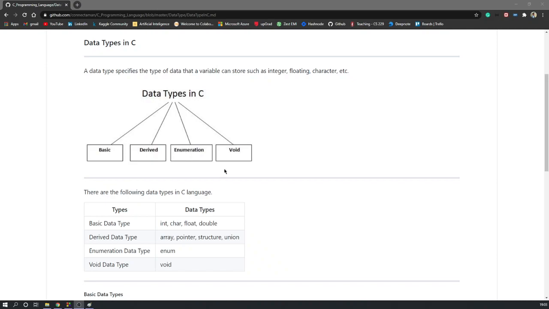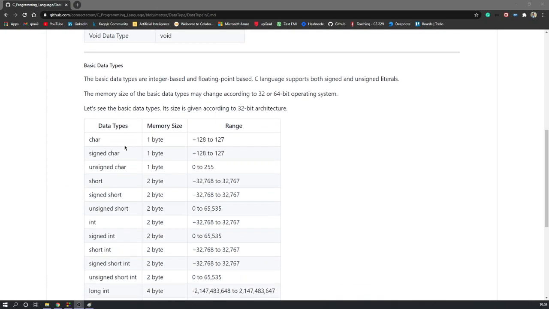Enumeration is basically creating your own data types where you can have some defined fixed values. And the void data type: void generally means empty, or you can say null. So we have a null data type also, or we can say an empty data type. Let us understand this in detail. So we have some basic data types.